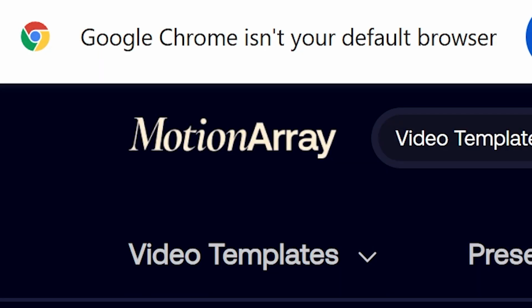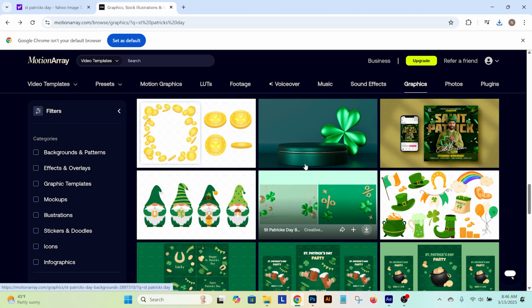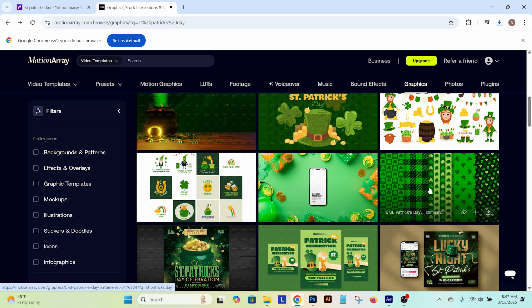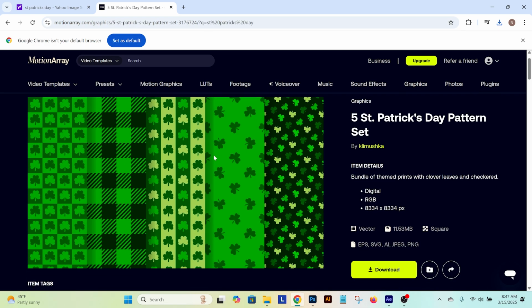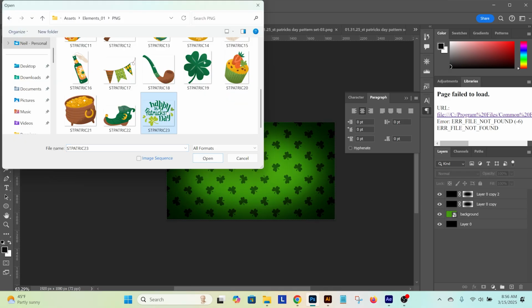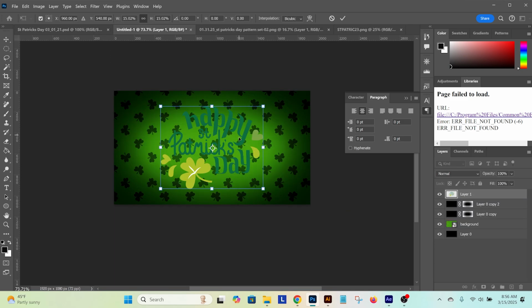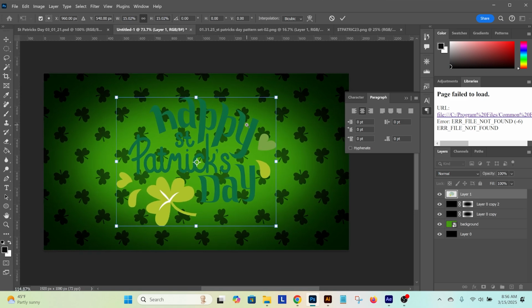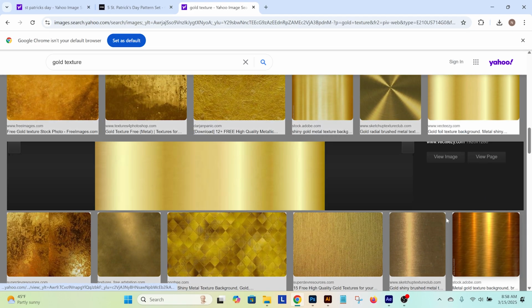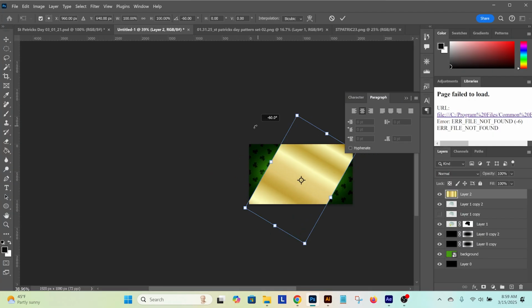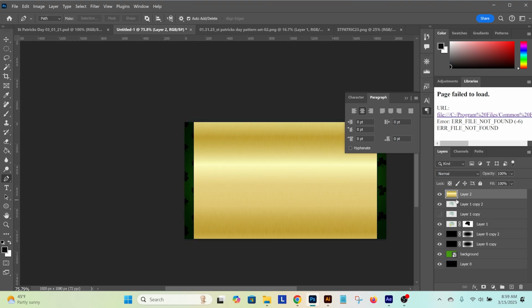Going through Motion Array, I gathered all the elements that would be needed to compose the graphic. The main elements that I would need would include a background, some playful text, and other elements like a pot of gold and a green leprechaun hat. The only thing that I needed to change was the text, which was originally green, but I changed it to have a gold texture to give contrast from the text to the background.